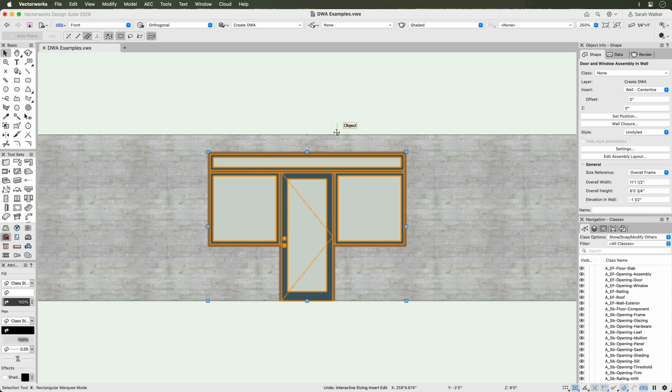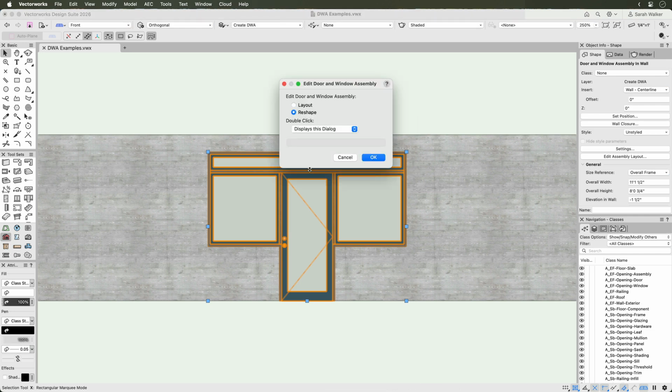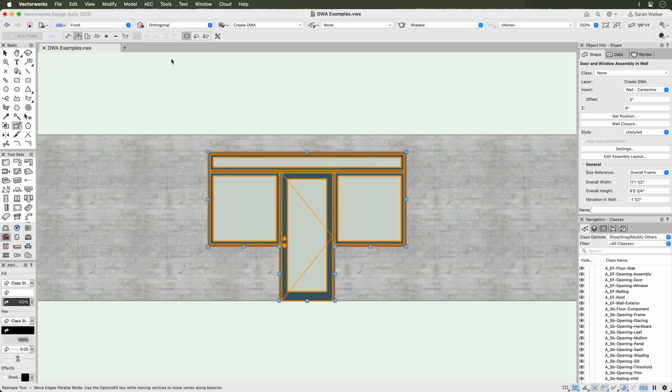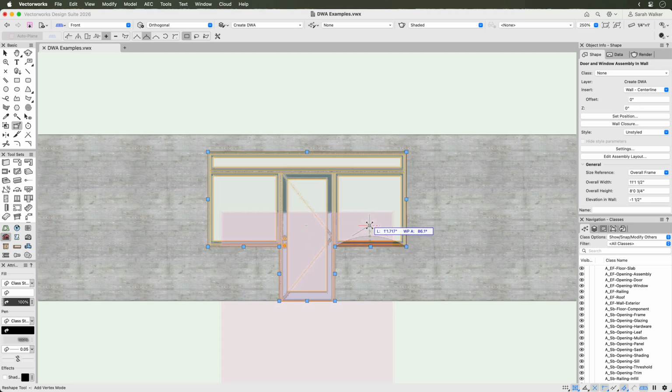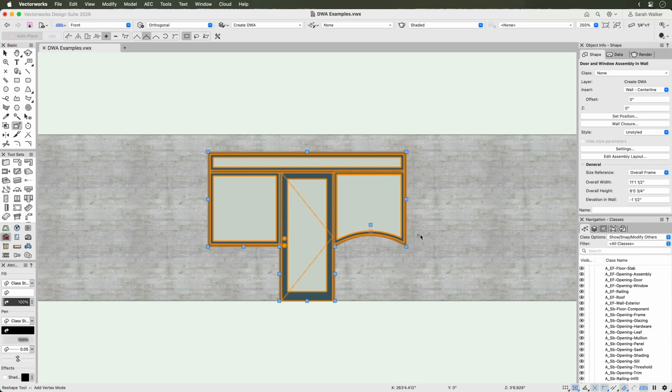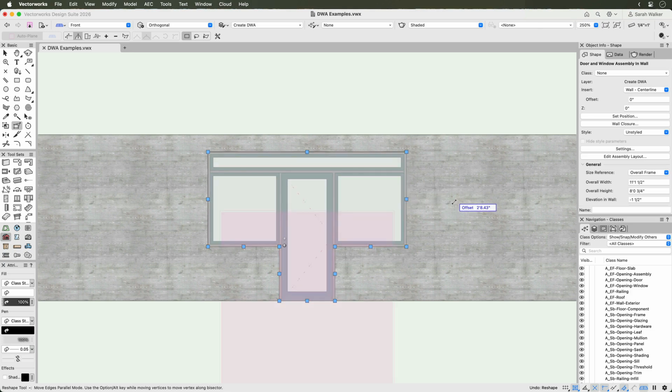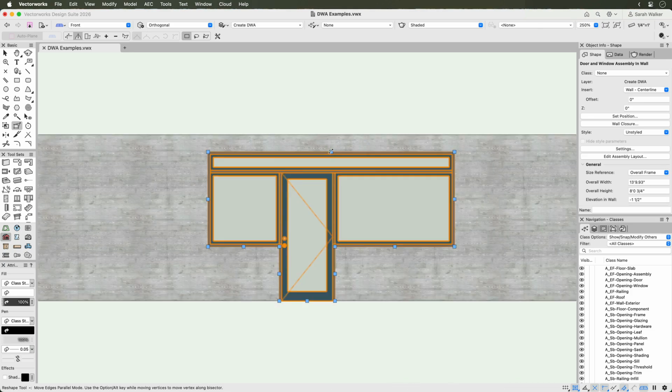Second, reshape the assembly using the Reshape tool. Double-click the assembly and select Reshape, or select the assembly and activate the Reshape tool. Drag points and edges, change vertex types, as well as add and subtract points. When reshaping in this manner, only units adjacent to the edited frames will be resized.